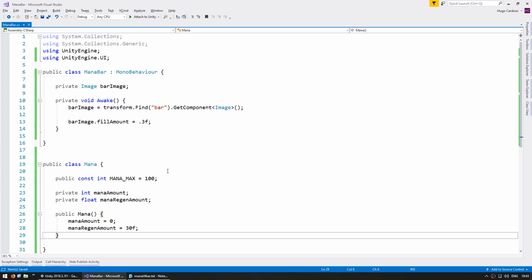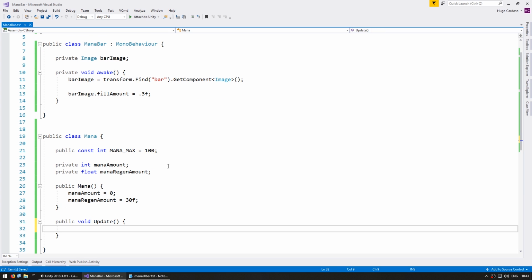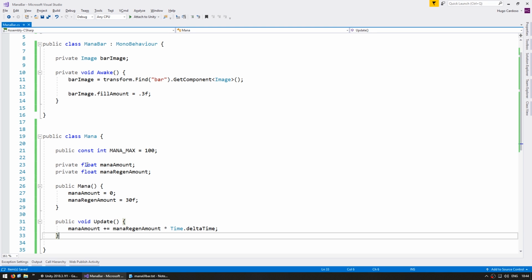Now let's make a function that will run on update. So we can simply call it update. And in here, we're just going to increase the mana amount. So we just do mana amount plus equals the mana regen amount multiplied by Time.deltaTime. All right, so just like that, we are increasing the mana amount.